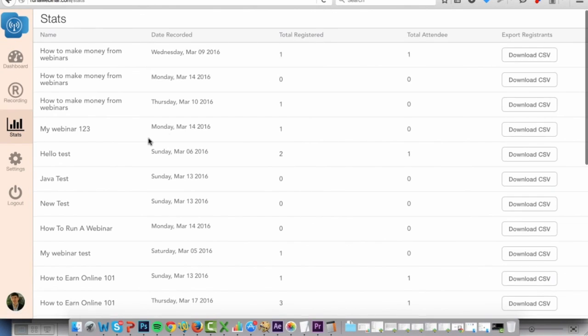Now, you also have detailed statistics and analytics. You can download the CSV files.